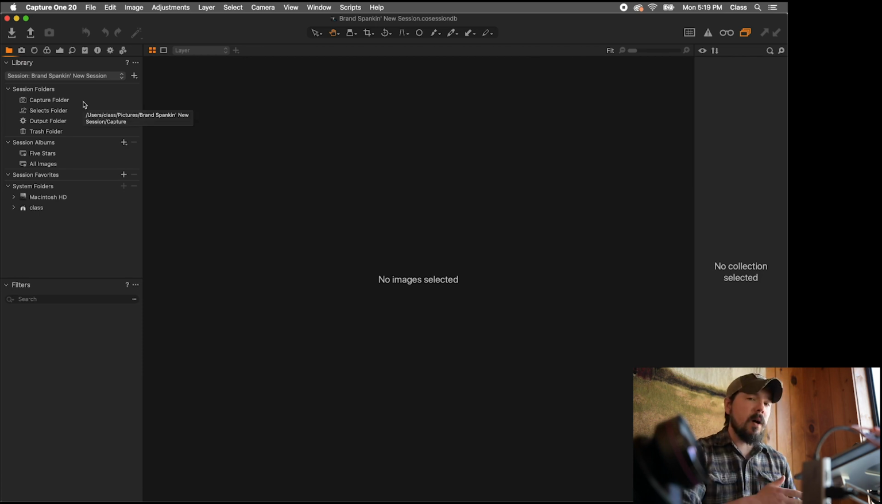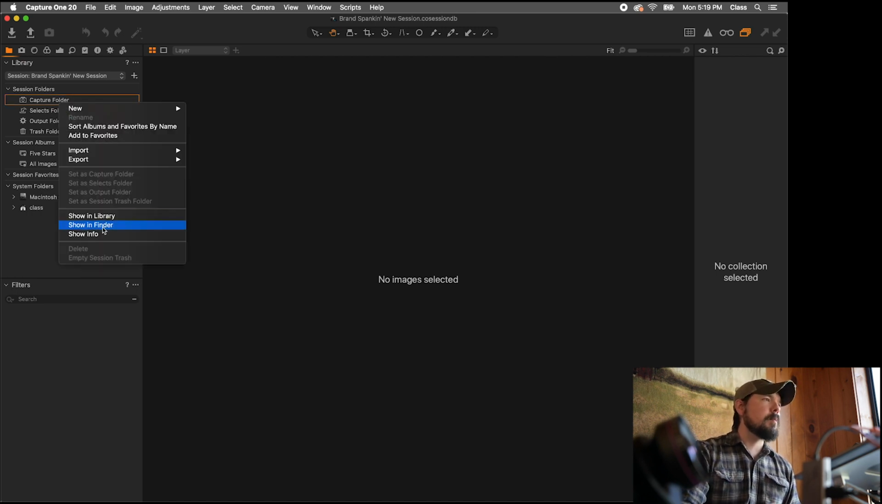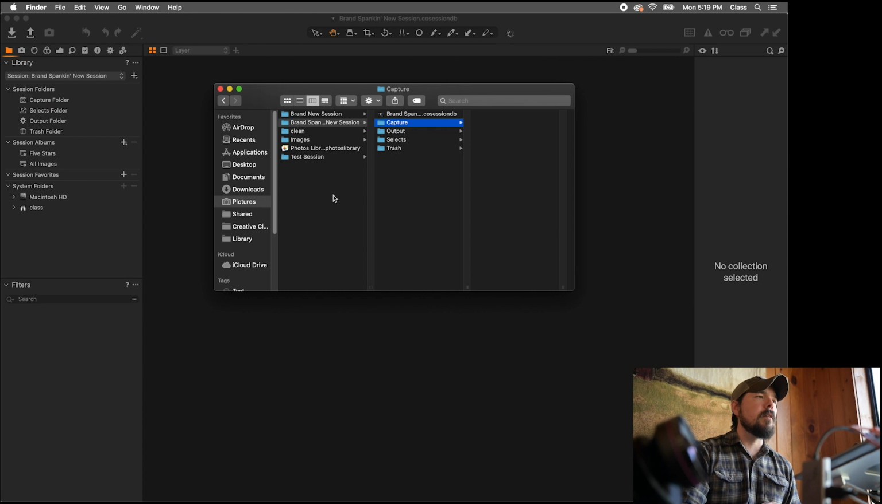These folders correspond directly to a set of folders on your operating system, and I'll show you that now. If I right-click on the Capture folder and select Show in Finder, Capture One is going to bring up the Finder window of exactly where that folder lives on my operating system. Obviously, this is a Mac-based tutorial. For all my PC users, the concepts are the same.